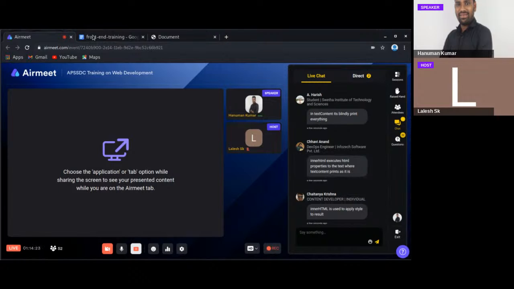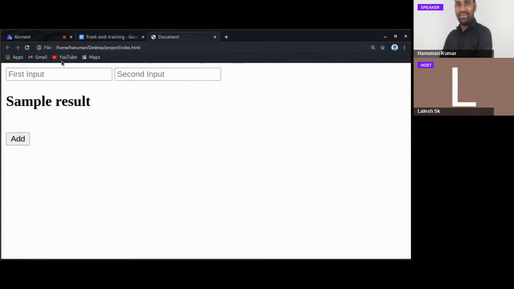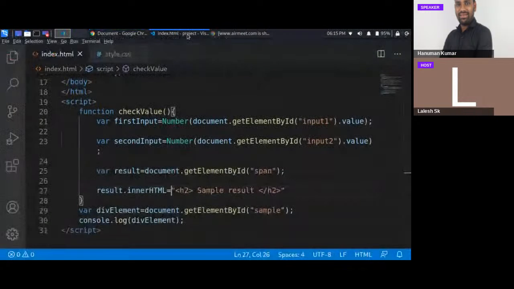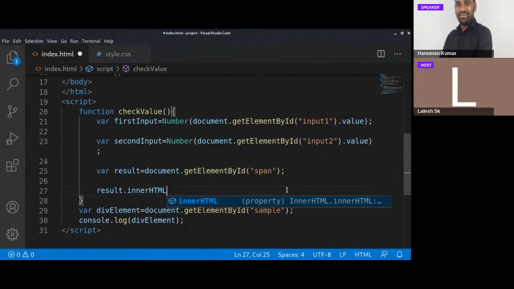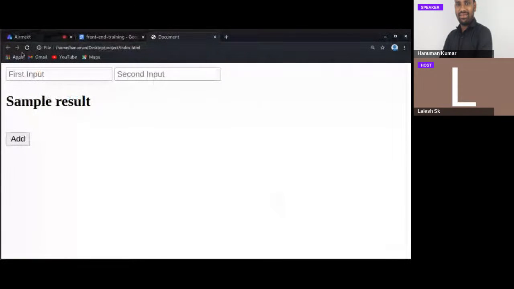Okay. Similarly, here I am going to use innerHTML. This is the innerHTML, right? That's it, I didn't use anything else. So let me save this, refresh, and click on add. Now we are able to see the same result.